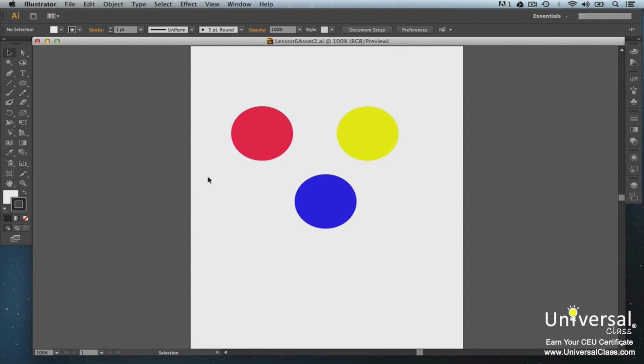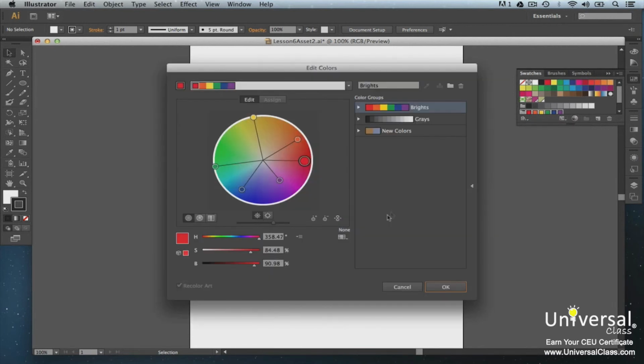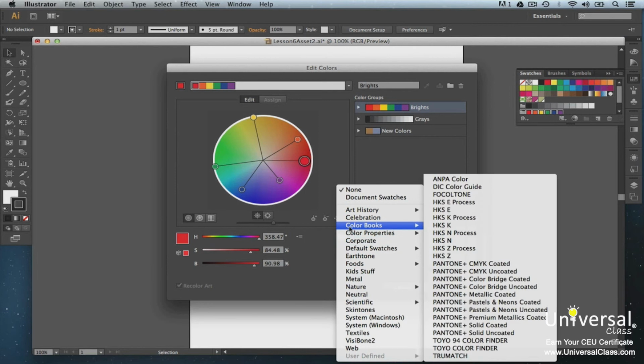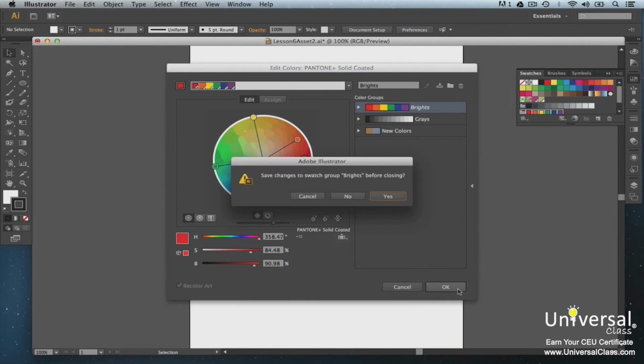To edit the colors in your color group to Pantone colors, select your color group's folder in the Swatches panel. Click the Limit the Color Group button. It's below the big circle of colors and to the right of the HSB sliders. A drop-down menu will appear. Select Color Books, then the Pantone color that you want. We're going to choose Pantone Solid Coated. Then click OK. A dialog box will appear asking if you want to save changes to the group. Click Yes if you do.